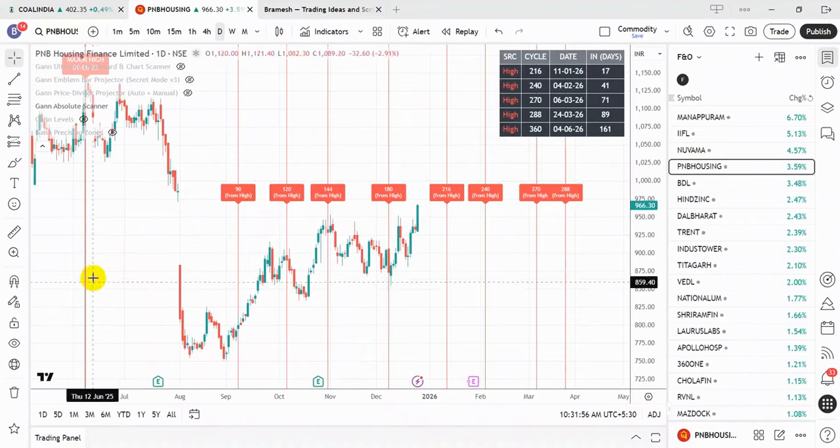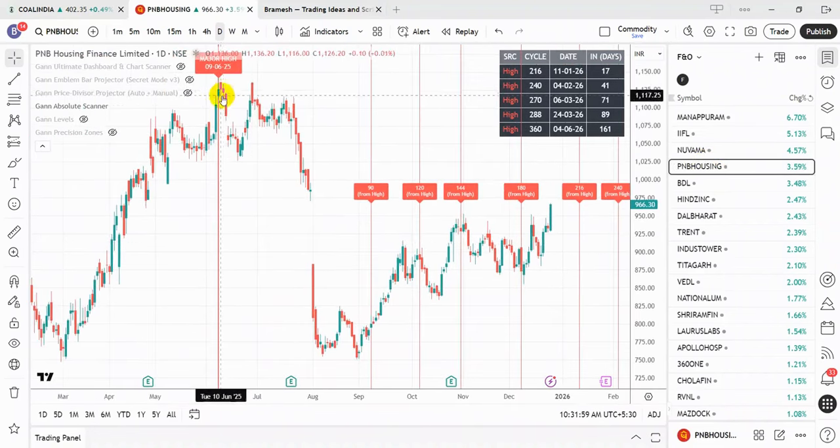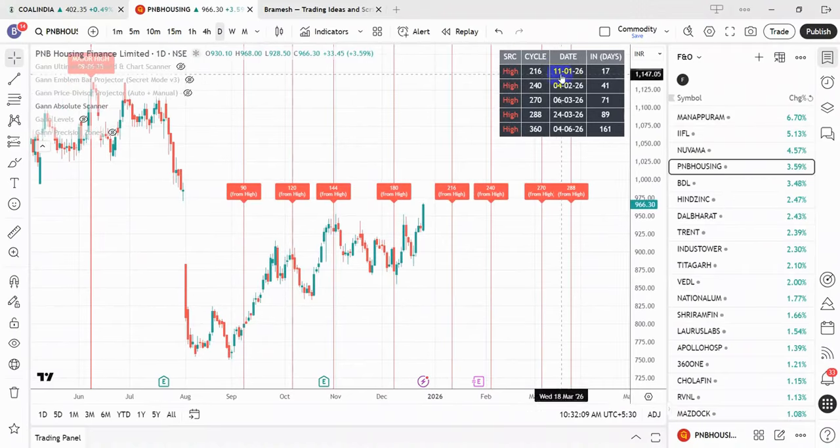PNB Housing, right? See here, it automatically selects its swing high, and based on that, from 90 we had a big move, at 120 a small fall, at 144 a perfect reversal. Again, a very good reversal from 180 days. And the next time cycle is on 11th of January, which you can see here is after 17 days. So on the 12th, the time cycle is coming.